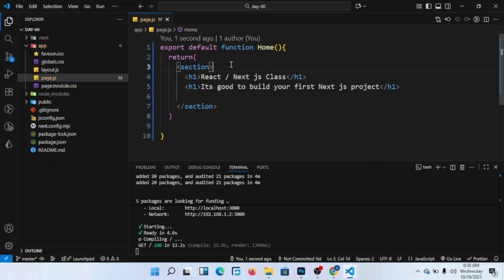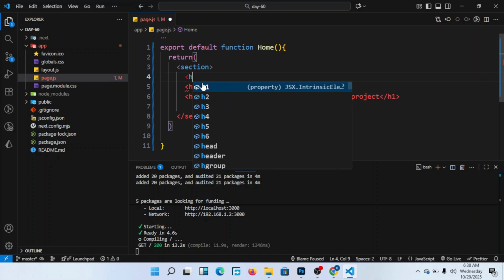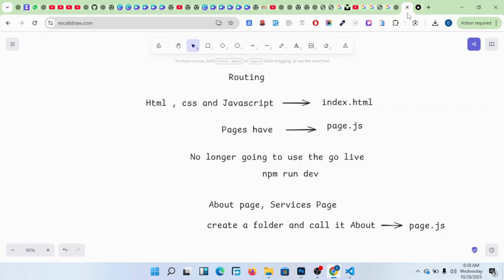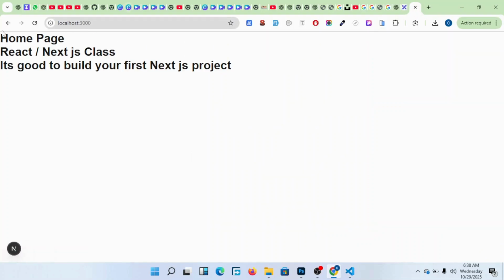I come here and put heading 1, and there I put home page, just like this. It's compiling, so it will be like this: home page. This is React Next.js, like that.